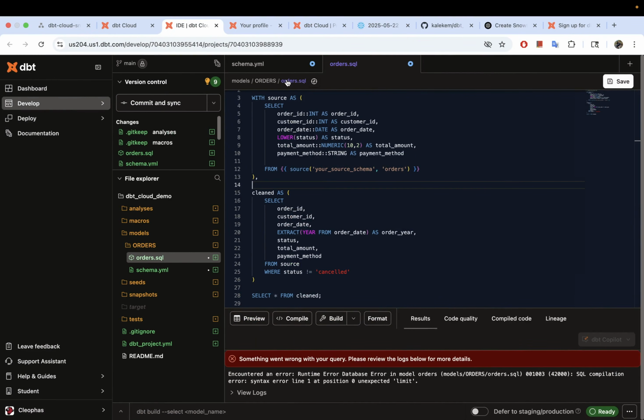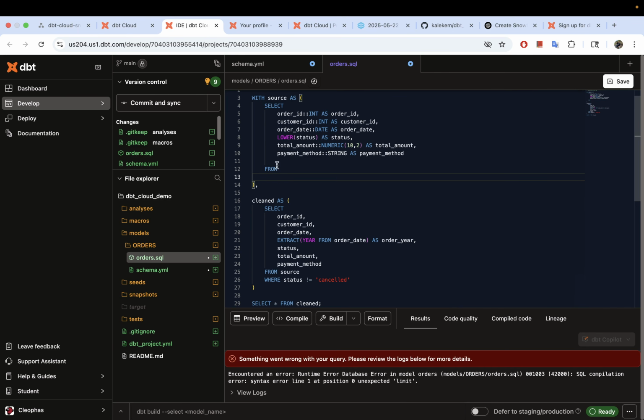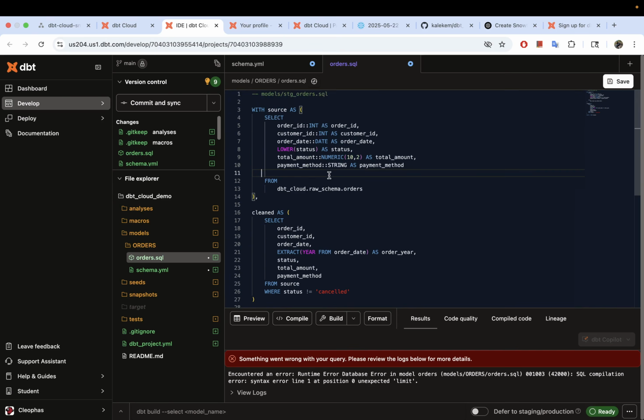So in this case, since we're in cloud, I don't think you need this. What you want to do here is basically just refer to your actual table. We are using our dbt Cloud database, which is what we have in Snowflake. So we'll just put it here, dbt Cloud, and then we will put our raw schema right here, and the name of our table is orders. So that is the name of our table.